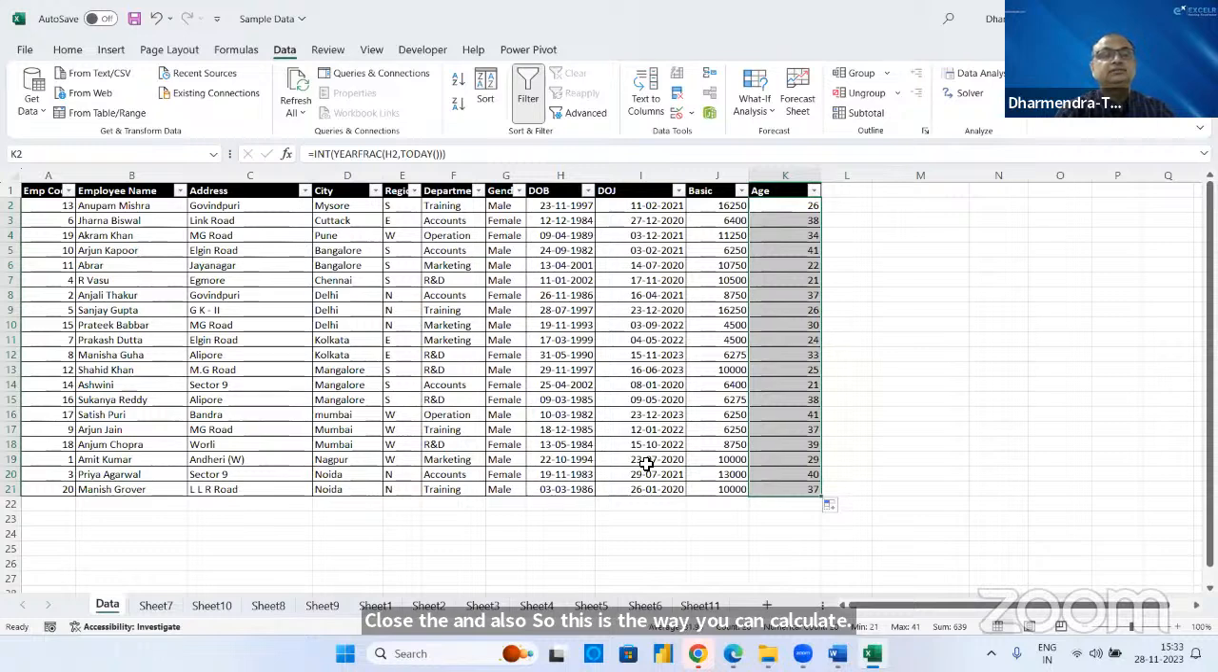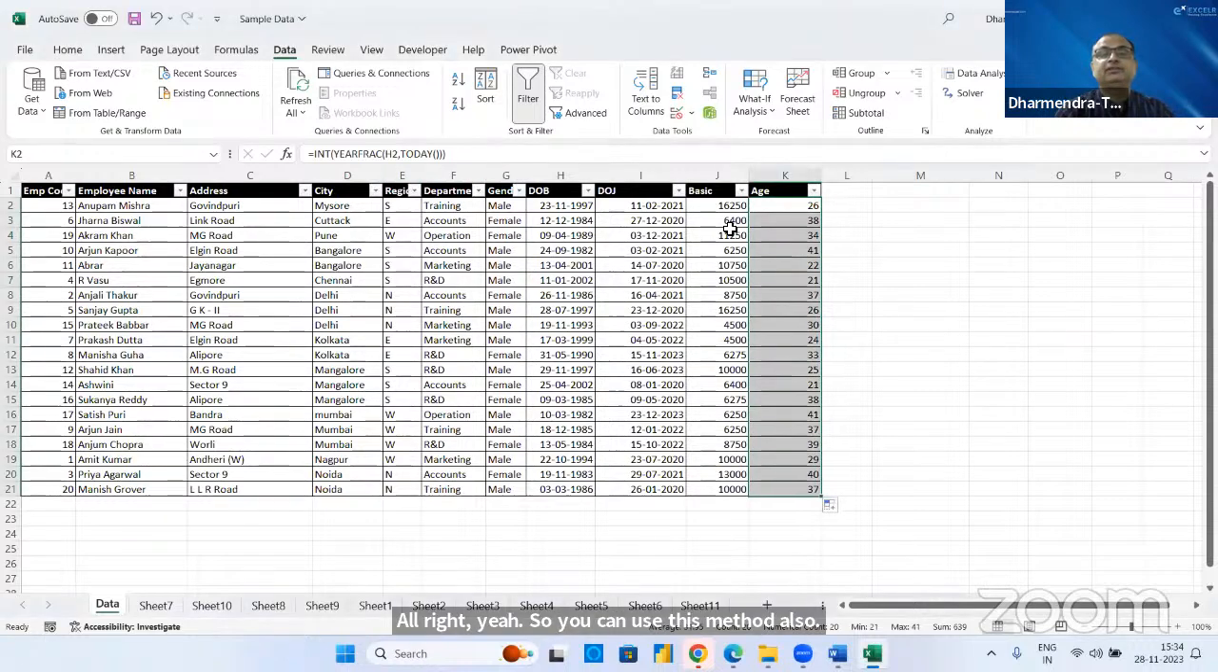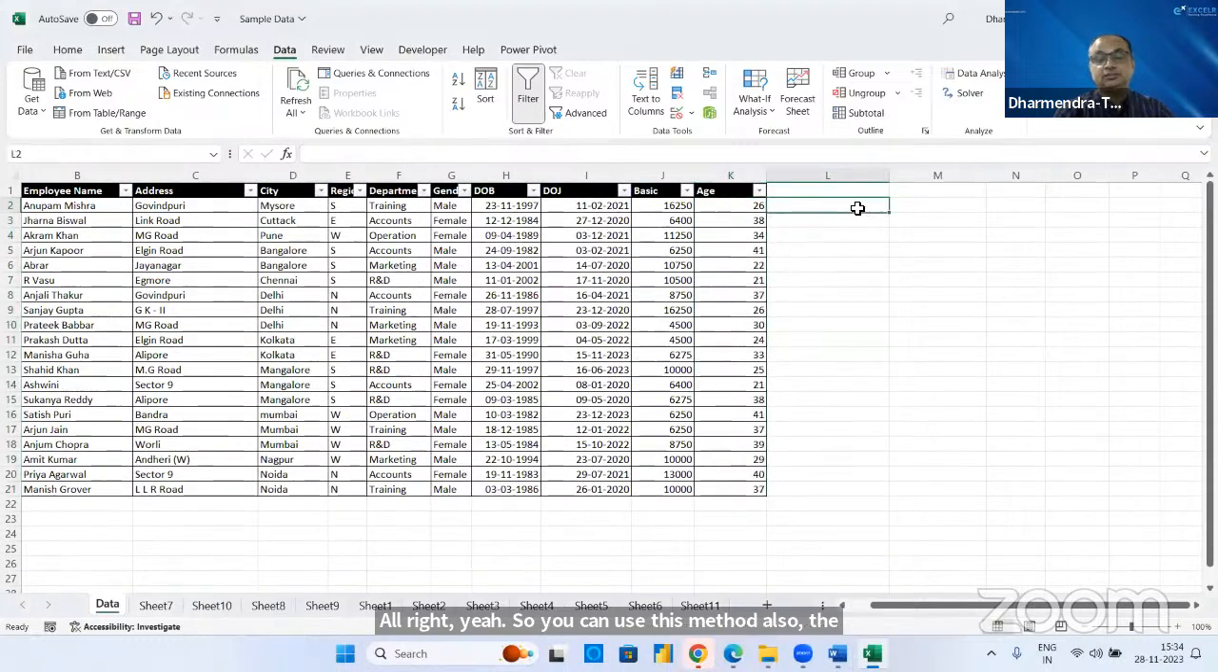Is it fine? Koteswar sir, tell me. All right, yeah. So you can use this method also, DATEDIF or YEARFRAC function, or one more function we have. You can check out that also.